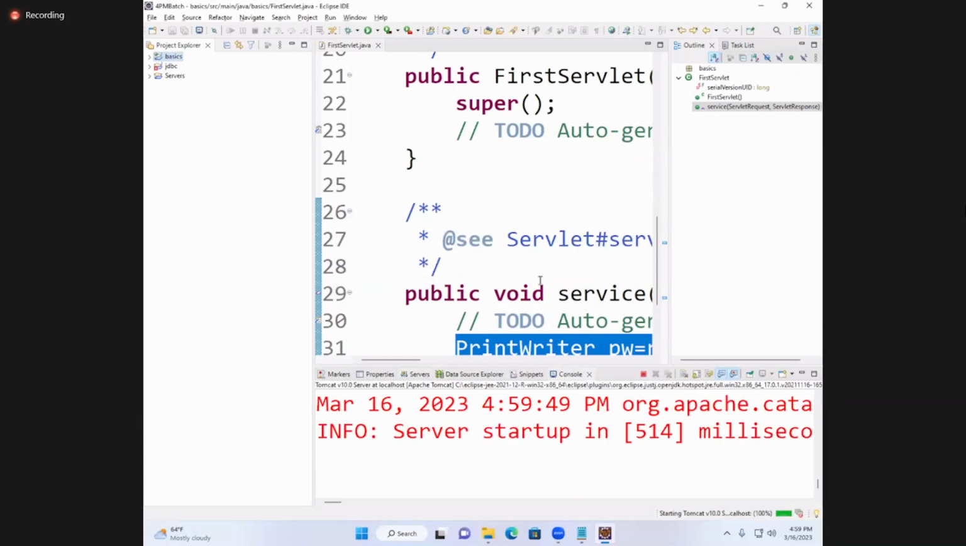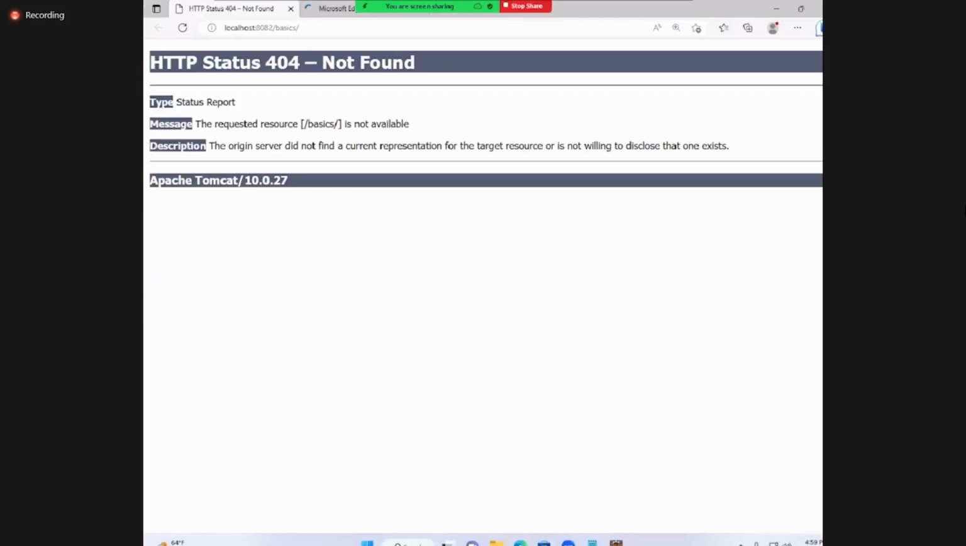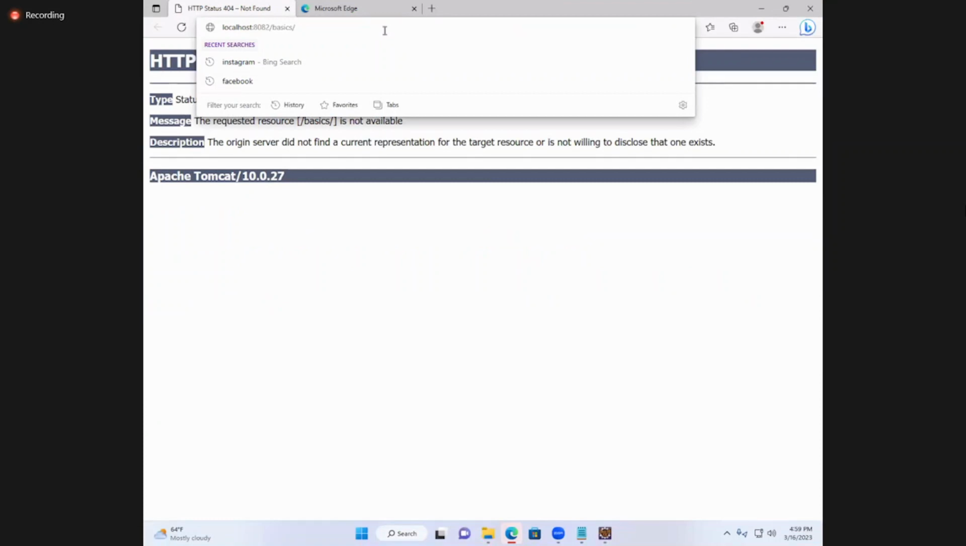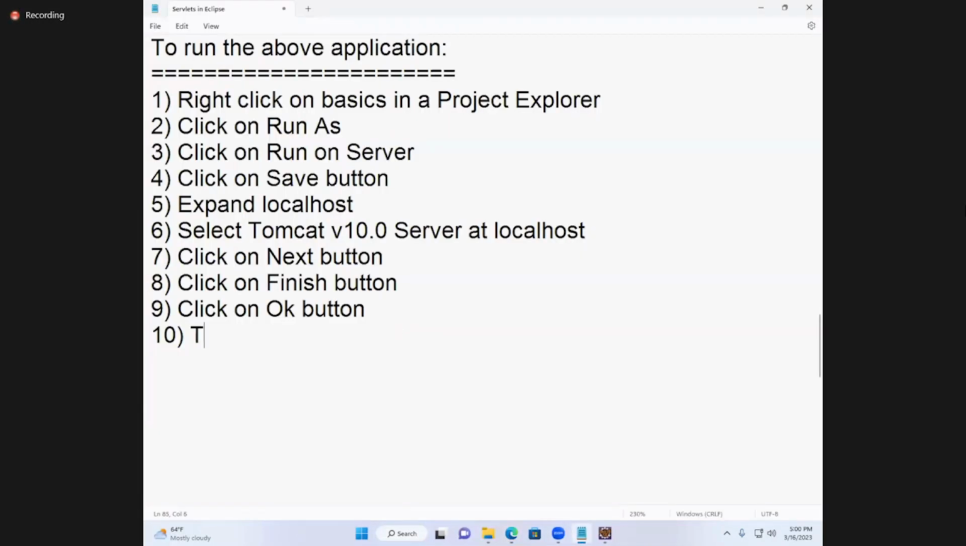Now the server is going to be started. The war file name automatically comes, up to basics. Now after basics, what is the URL pattern? Type the URL pattern test. Welcome to servlets. Now the last step: type the URL pattern test in the address bar.